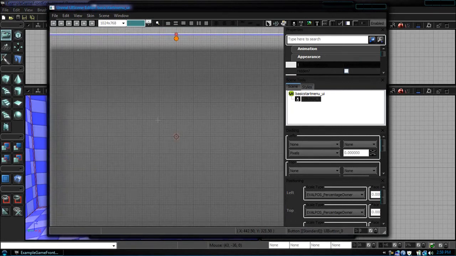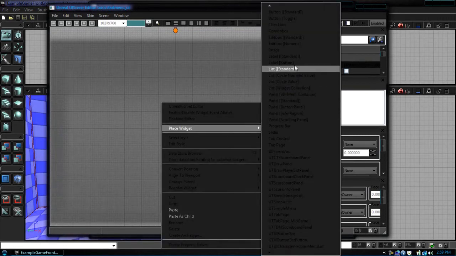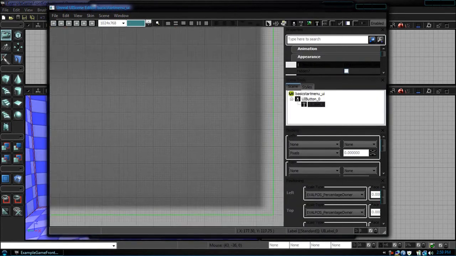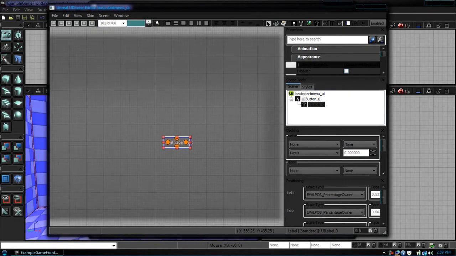So what you're going to want to do is right click, place widget, and a standard label. Press OK. Now it's going to start in the top left-hand corner. Go to the white line until you get this four-way crosshair. Click it, and you should be able to position it wherever you want. So let's put ours in the middle.